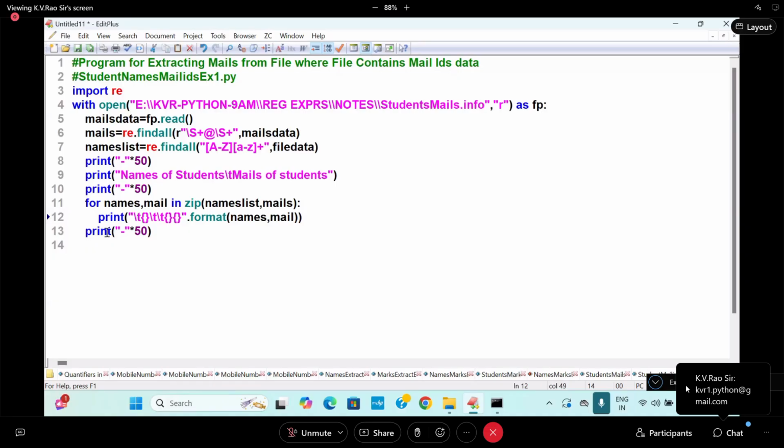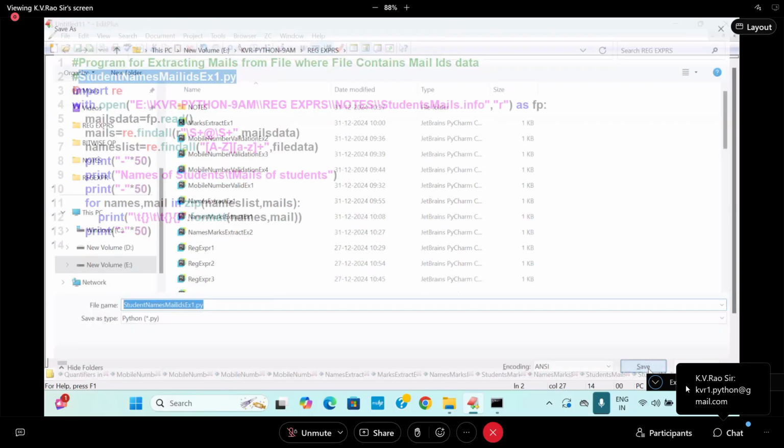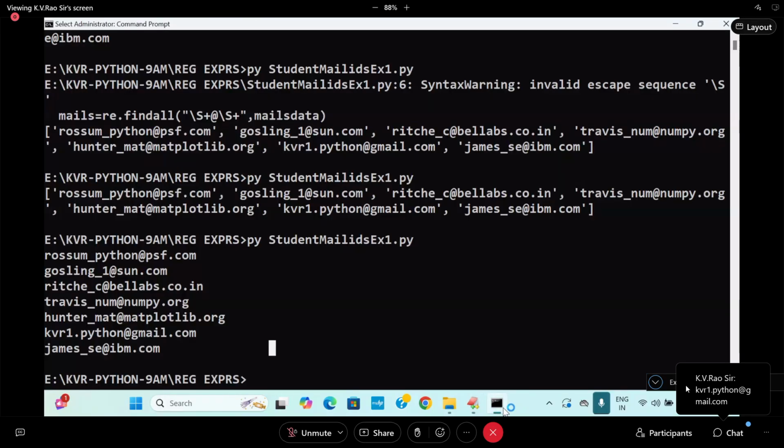So are you understanding this? Names comma what? Mail. Are you following me? Names comma mail in zip of names list comma mails. Are you following me? Right. So try to follow me now. Save this code, and try to run this code.